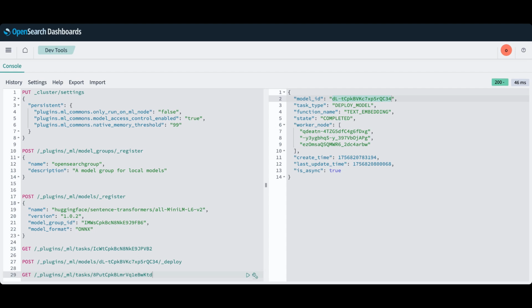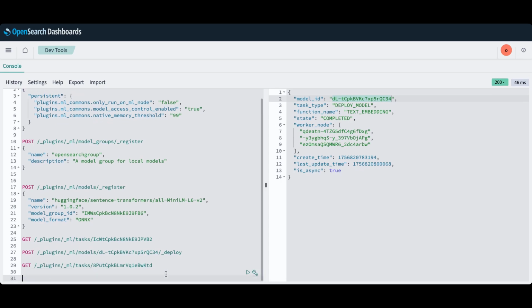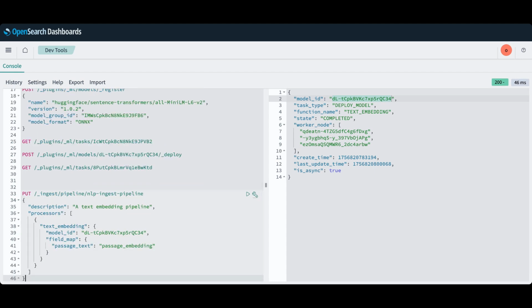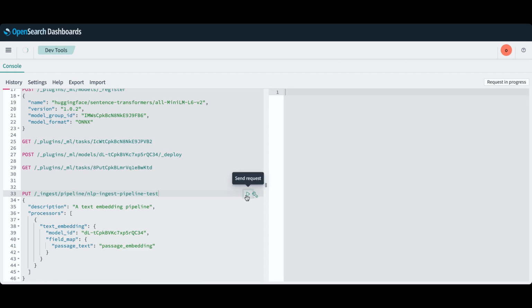Now we need to create our ingest pipeline. So to do this, we'll need to add this API request. Don't worry, all the requests I made will be put in an article and you will see it on the OpenSearch article. So now I give it a name, which is ingest pipeline test, a description, a model ID, and a passage test. Now I create it, and we get acknowledged true.